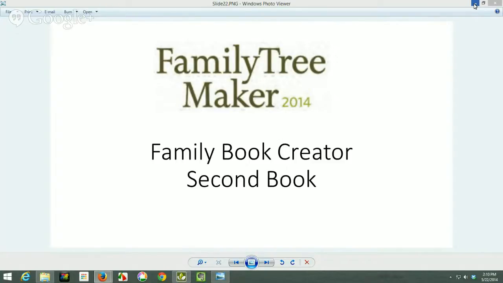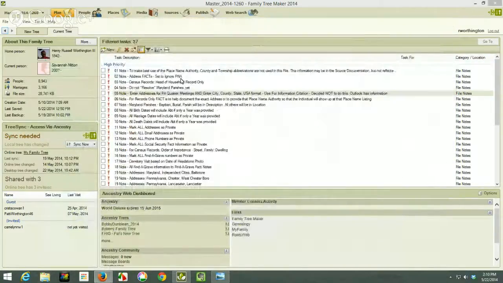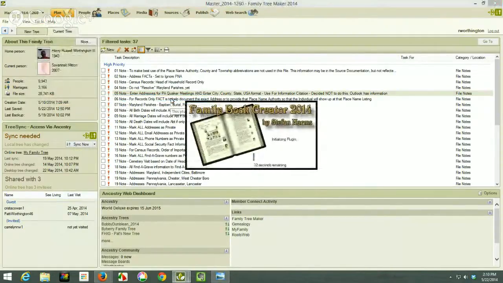So I figured that the easiest way for me to show her that or answer her question is to create a book. And that's what I'm going to do. I created a book, and let me get rid of the screen, and I'm going to do it in Family Tree Maker 2014 with the new plugin. To get to the plugin, I go to Tools, Plugins, Export with Plugins, Family Book Creator.